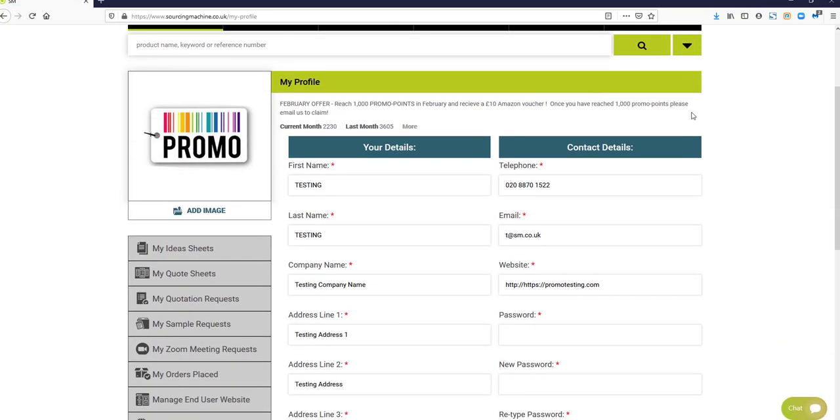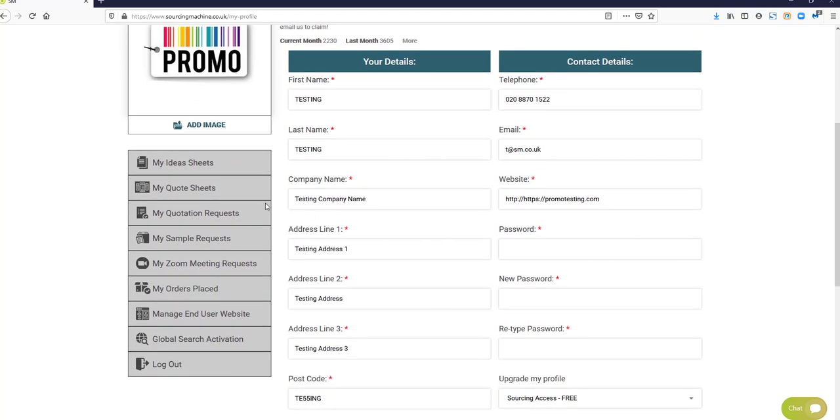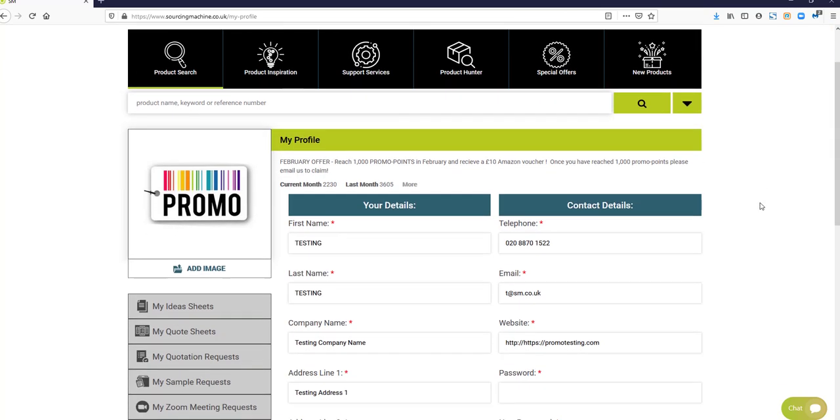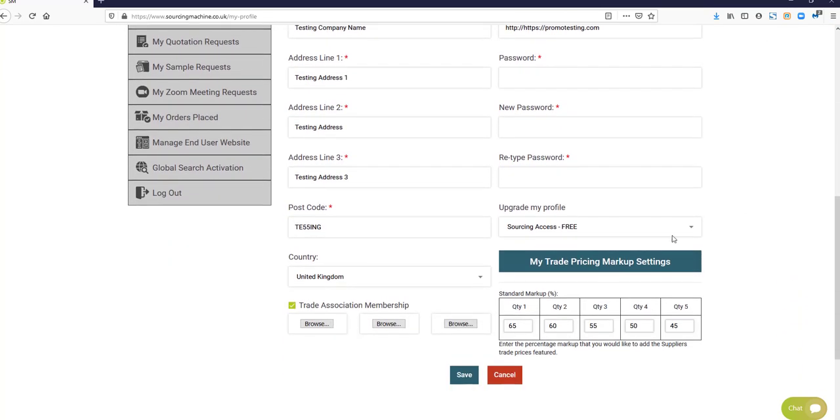Your Sourcing Machine profile contains all the information about you and your company to allow suppliers to send sample requests and quote requests directly to you. It also means that you won't have to endlessly put in your contact details every time you send a quotation or an idea sheet to a client.